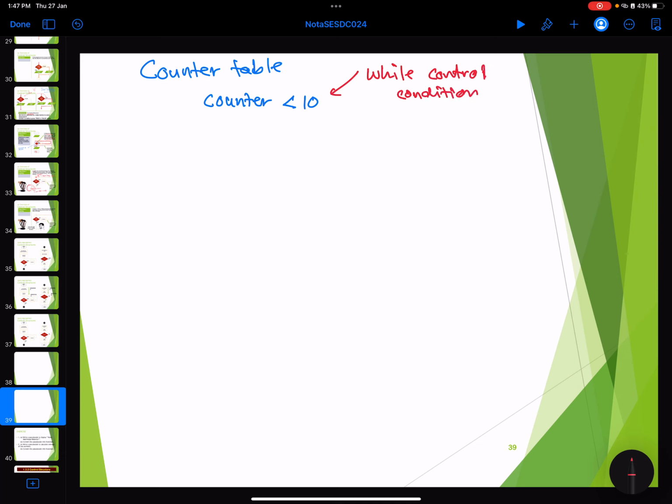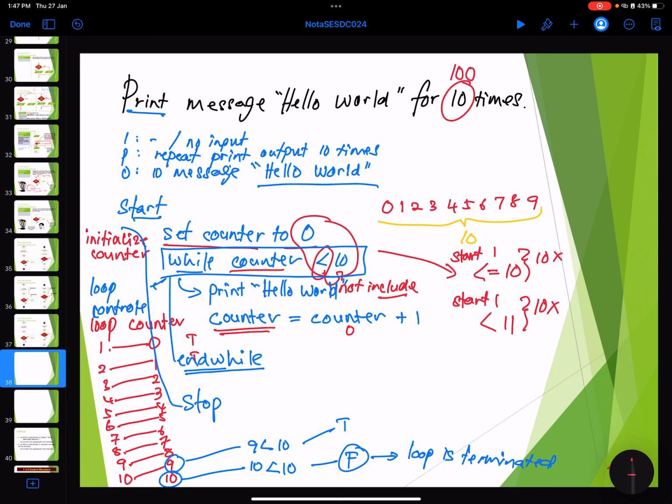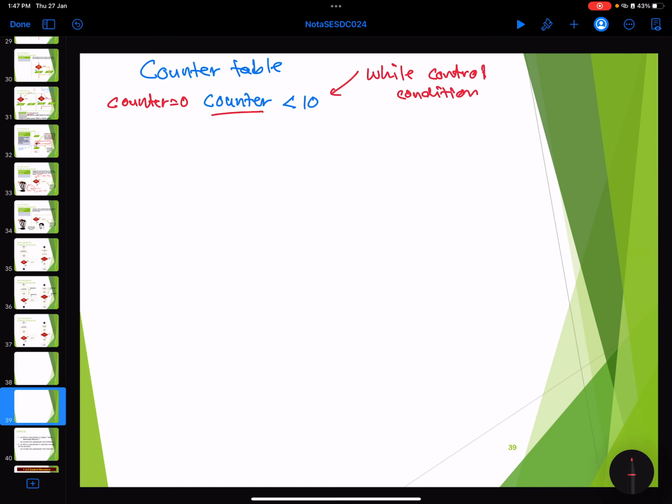So we need to check the counter value. The starting counter value is 0. Flashback: here we set the initialization. The initial counter value is 0. So the counter value is 0.